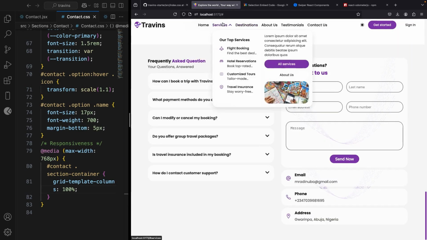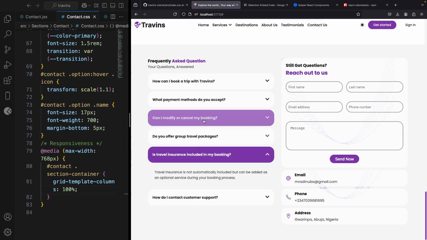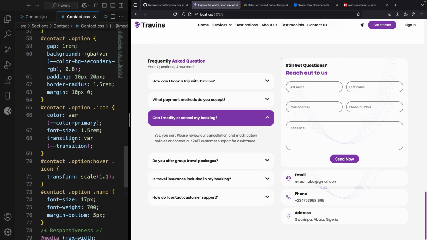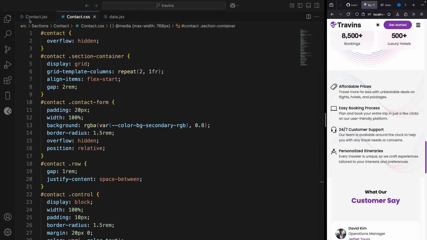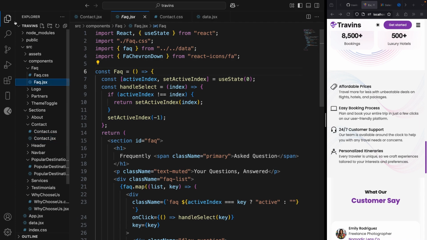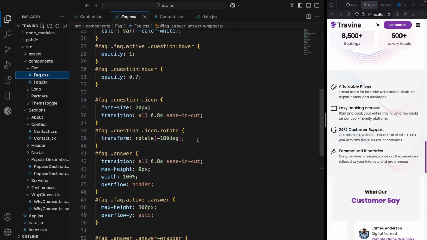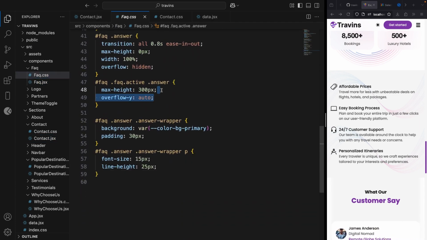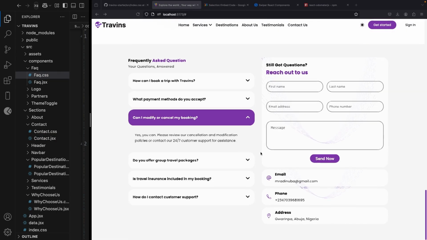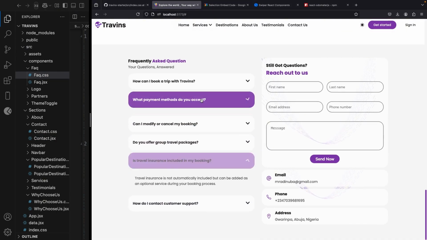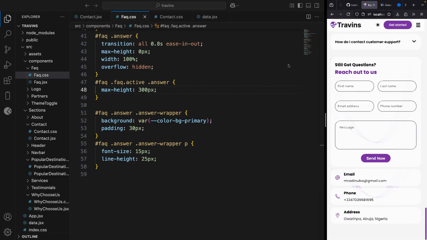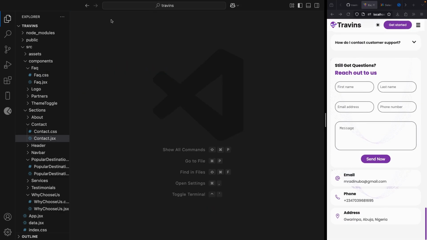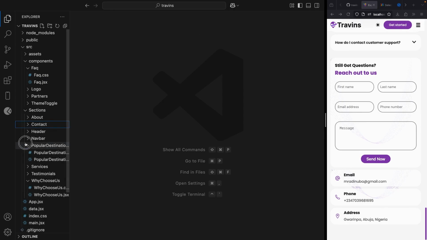So we can now go ahead and create the next section. So let's create the next section and close this. First of all, let's remove this overflow hidden in our FAQ. And this looks good this way. Awesome. So let's close all these files and let's create the next section.